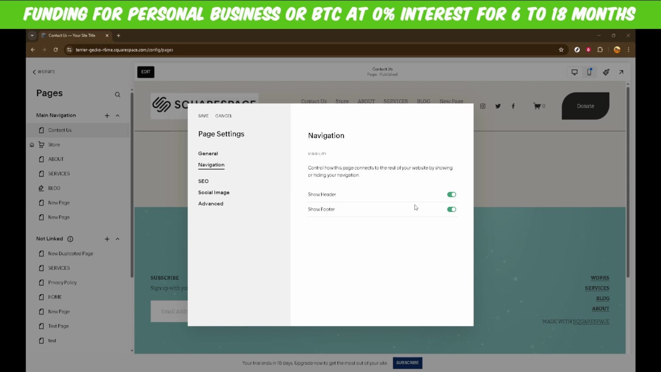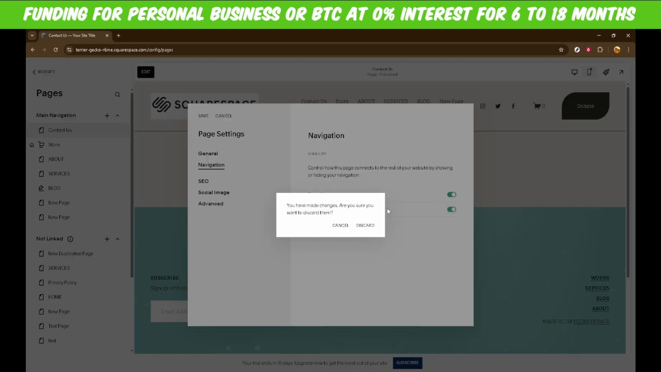You've successfully created and configured a new subpage in Squarespace that now appears in both the header and footer. This setup helps improve user access and site navigation significantly.